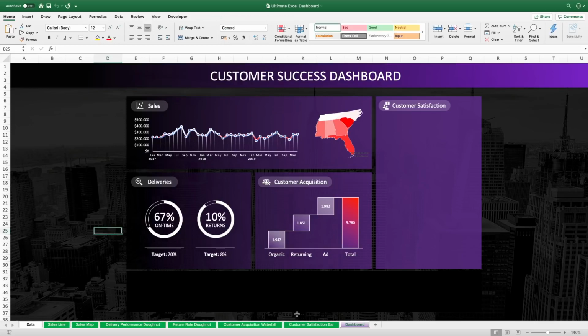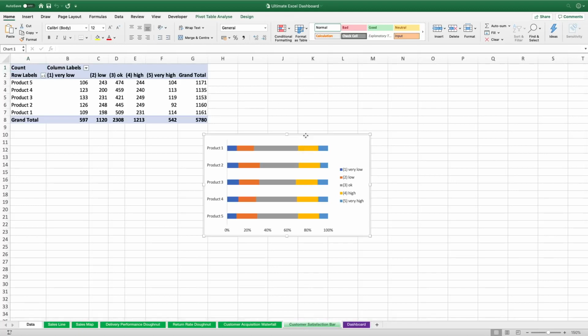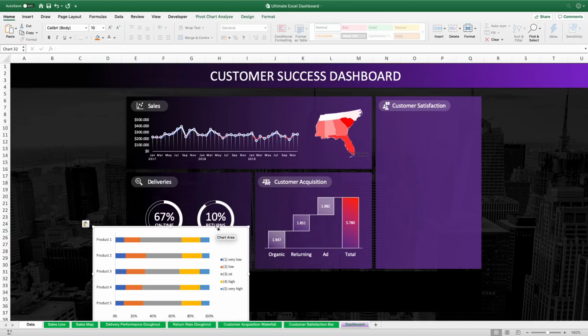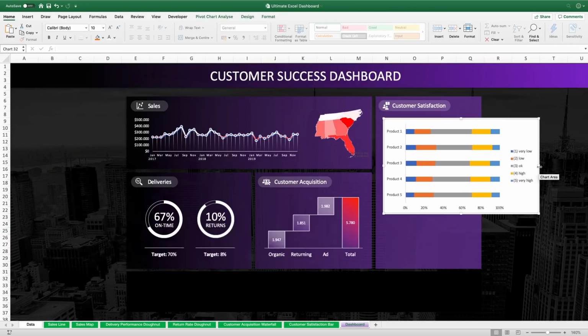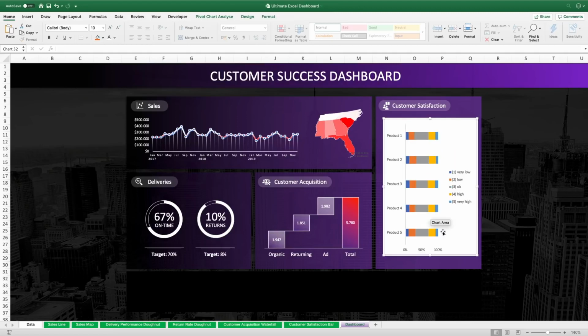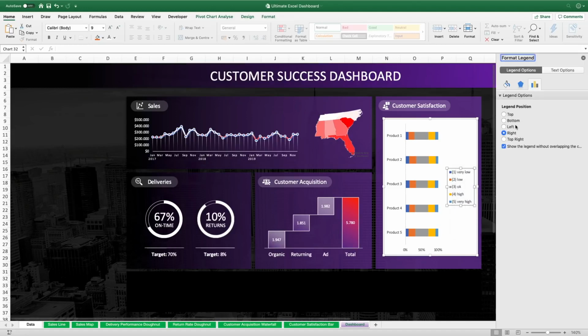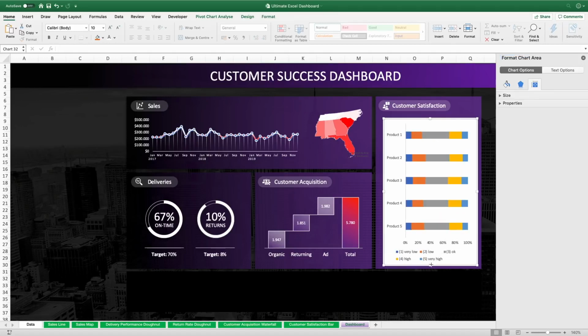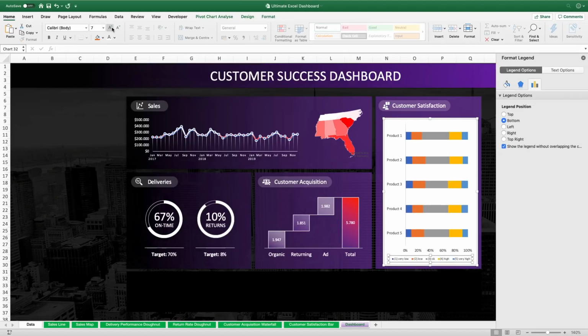Eventually we can move on to our final chart, which will be our customer satisfaction horizontal bar chart. Again, we're gonna cut and paste it into our dashboard sheet and make it somehow fit into that tile for the moment. Now the first thing we want to address is this legend, because we want to reposition it and bring it to the bottom instead of the right side, because that makes the whole space be used more efficiently. And let's just change the text size to 7 for this legend.